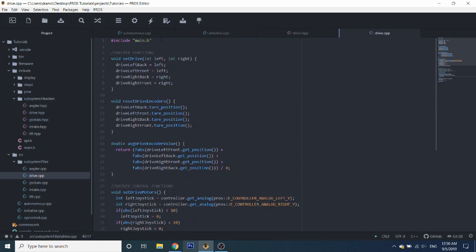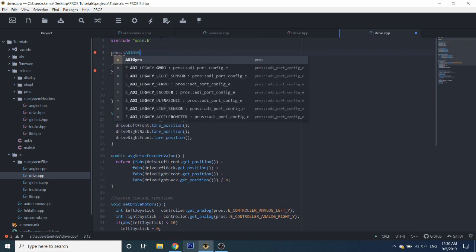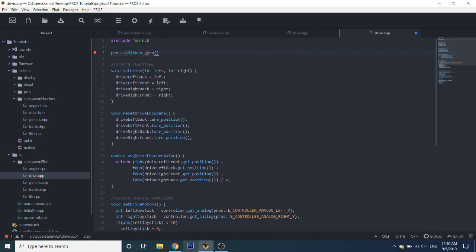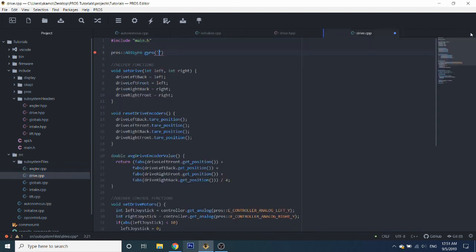So let's get a gyroscope in here. I believe it's pros ADI gyro. We're going to call it gyro. You can call it whatever you want. And then the port. I think for our angle we had a potentiometer, so we already used A here. We're going to use B. And then what you can also do here is define a sensor scale. You don't have to put this here. You can just do that.